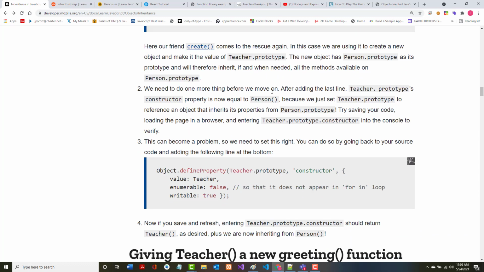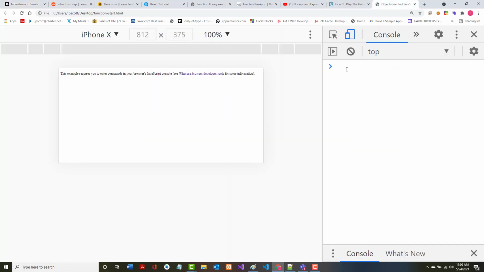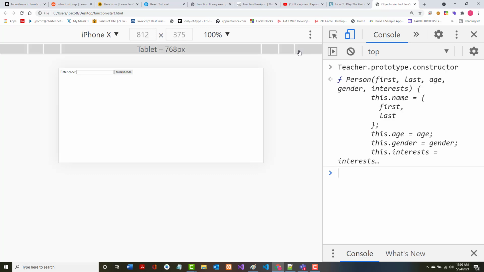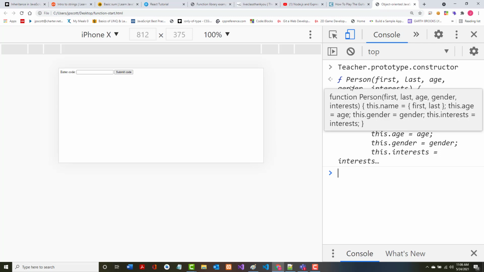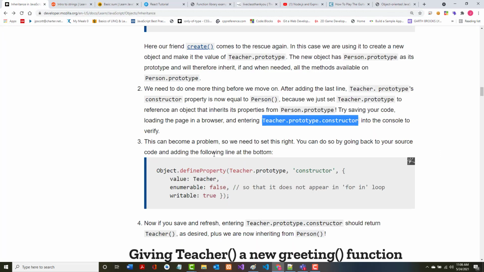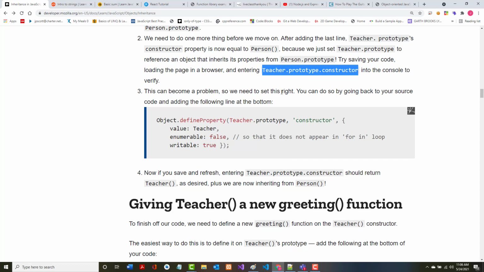We need to do one more thing before we move on. After adding that last line, teacher.prototype's constructor property is now equal to person, because we just set it to that. Try saving it, it says, and entering teacher.prototype.constructor to verify. I should refresh first. All right, and it's showing person. This can become a problem and we need to set it right.